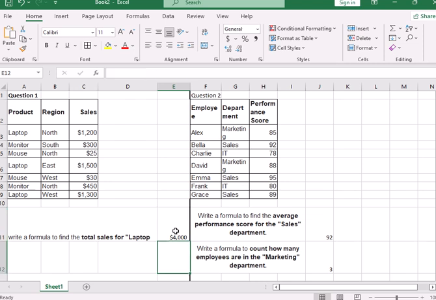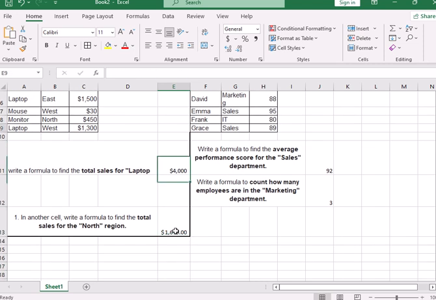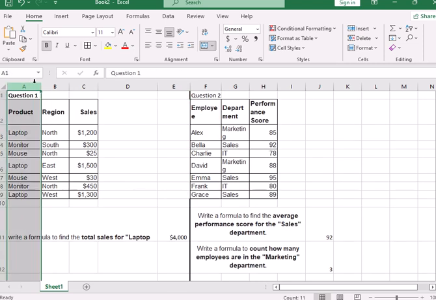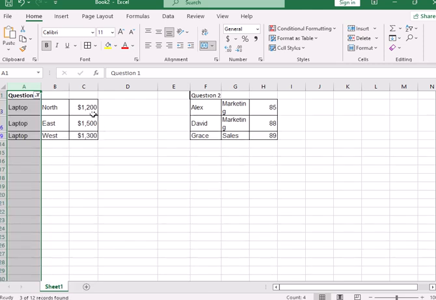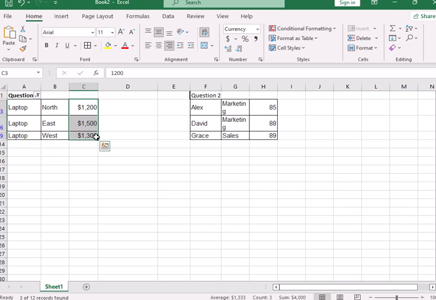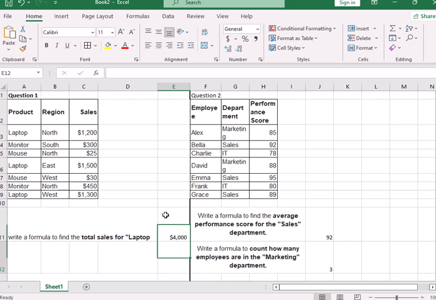That's the answer, 4,000. If you want to cross check your answer, come here and filter for only laptop, and you see what you have. The sum of these three should give you 4,000. So I hope you are very good with that. So now what's the next question?